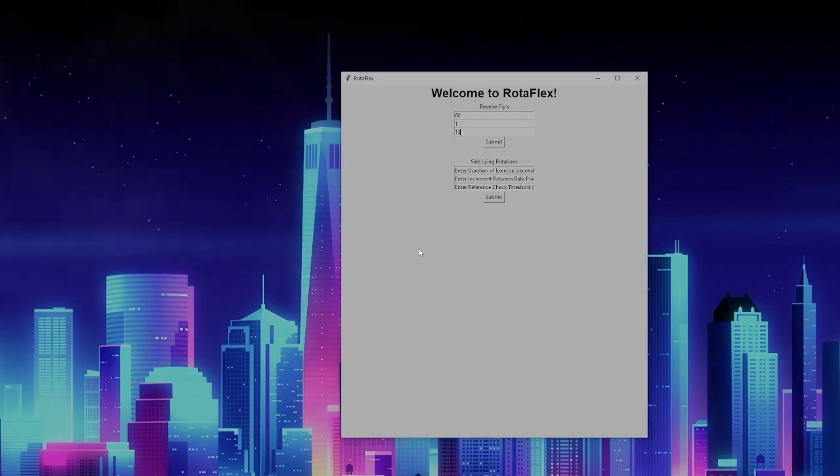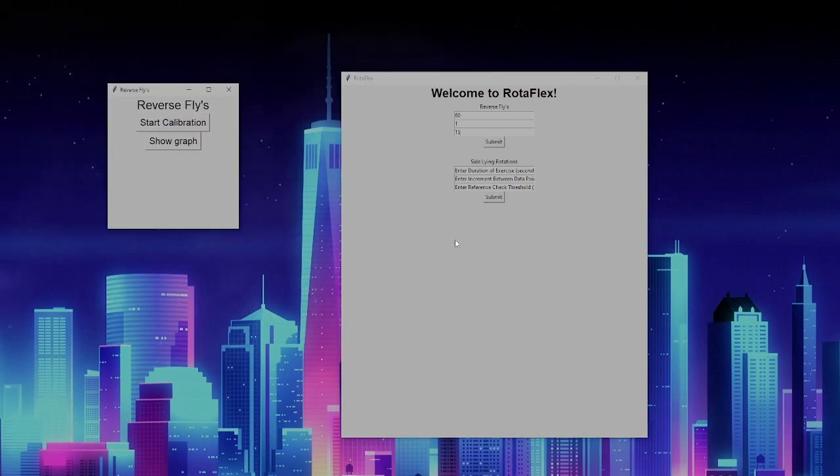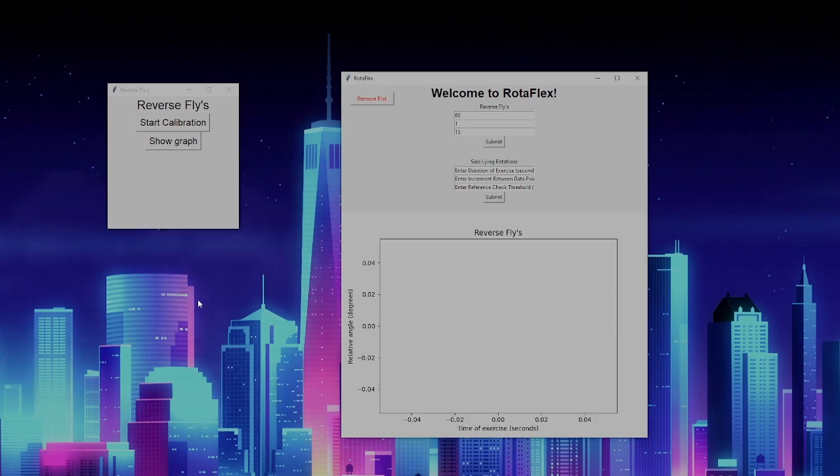So upon a successful submission, the user is greeted with the screen where they can start calibration, but we've already been through that. One thing worth mentioning, however, is that the user can switch between exercises in a single session of running the application. So there's no data to plot right now, but if we were to have just completed reverse flies and open up our graph and now wanted to do sideline rotations, the user can do that.